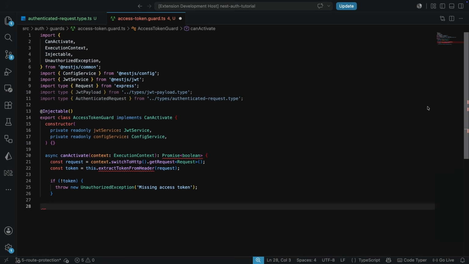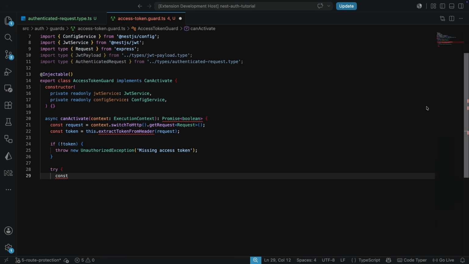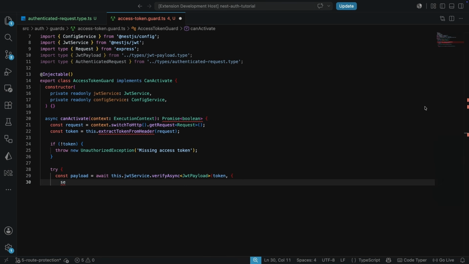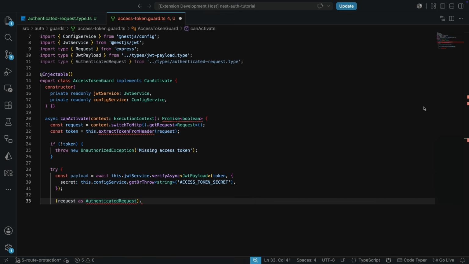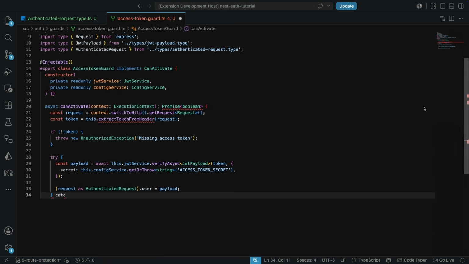Let's add a try catch block. In the try block, we're going to have the payload, and the payload is going to be awaiting this.jwtService, and we call the verifyAsync method. We pass in the JwtPayload type, the token, and the configuration. So for the secret, we say this.configService.getOrThrow, where we expect a string of access token secret. Then we're going to close this up, and you're going to see over here, this request as AuthenticatedRequest.user is then going to be equal to payload. So you can see we are injecting the payload as the request user object.